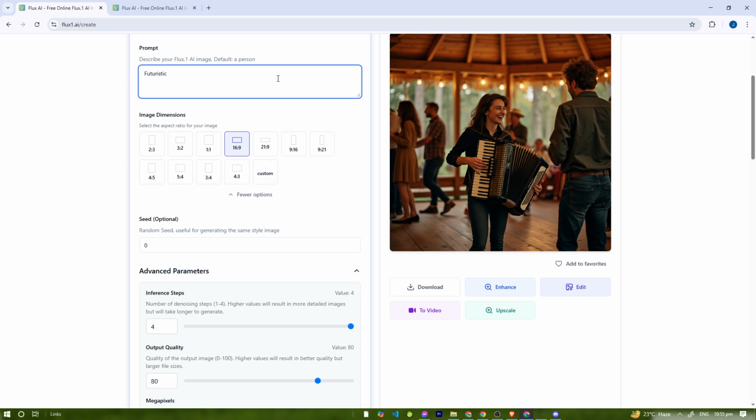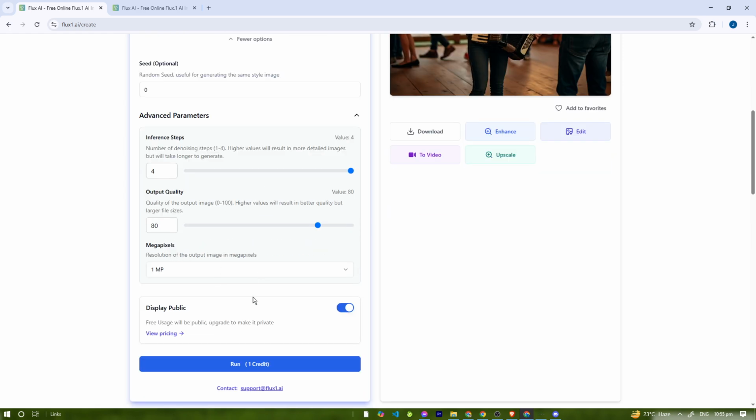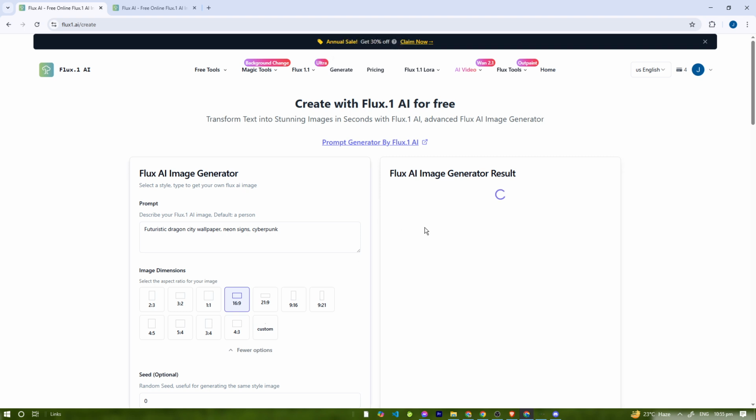futuristic Dragon City. Let's say Dragon City wallpaper. There we go. Neon signs, cyberpunk. There we go. Input quality, display to public, 1 for 1 credit. We have 4 credits, so it's gonna look good. I hope it's gonna look good. Then after that we can just refine or enhance the image and stuff like that. We're just gonna wait for the result right here.